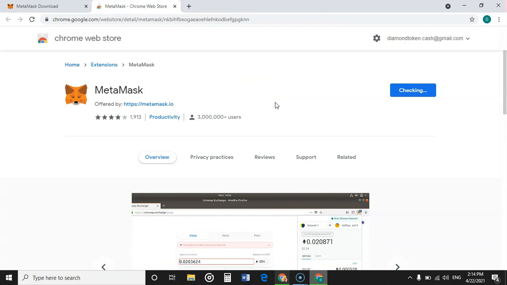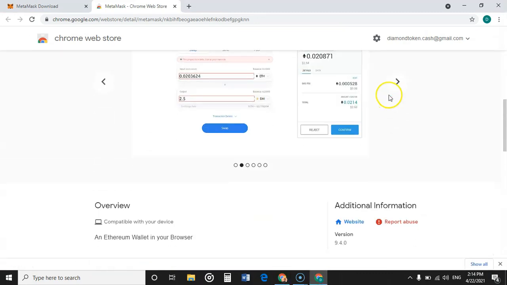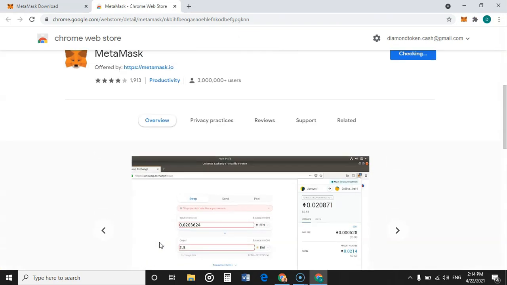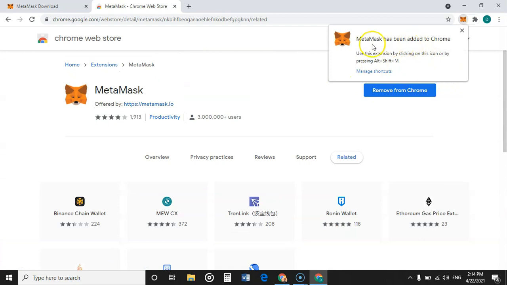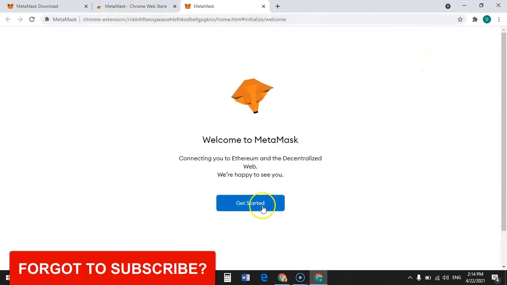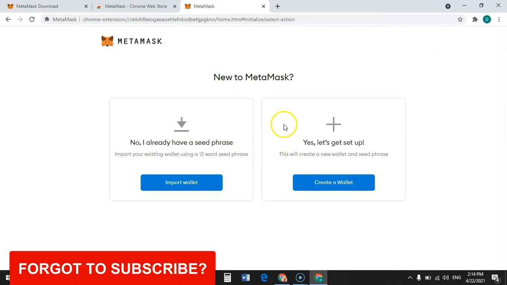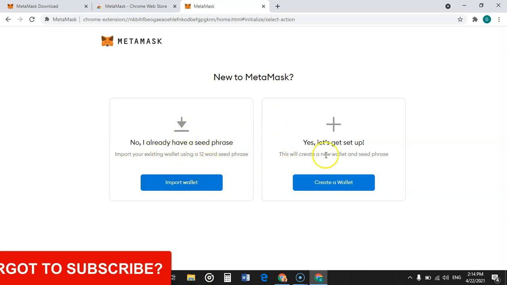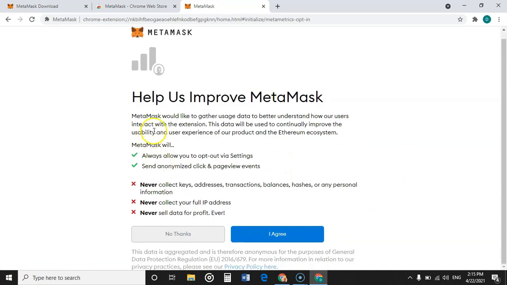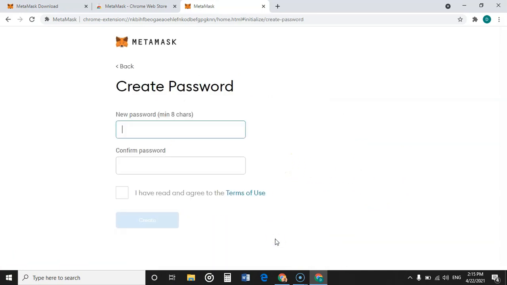Add extension. So it has been added to it. So what's the next thing? Get started. Okay, it's asking me if I have a wallet that can be imported, if I have private keys that can be imported. I don't have it. So now I want to create a wallet. I'm going to click on create a wallet, read all of these terms and agree.